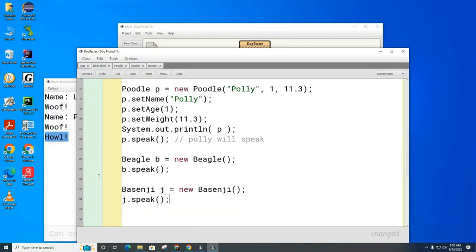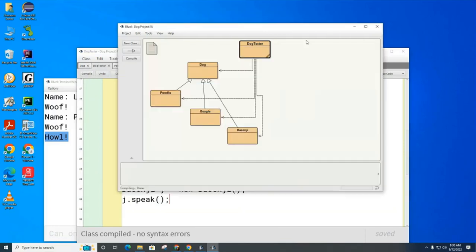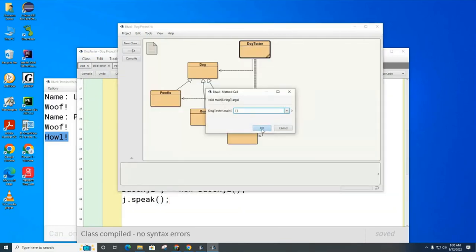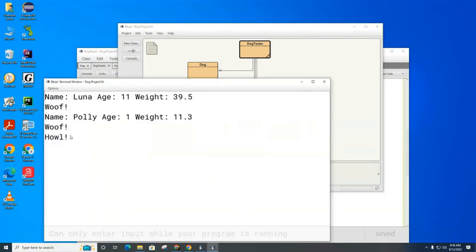Okay, let's run this puppy now. Compile and run it. And you can see here's the beagle howling. Look what happens though when it's the Basenji's turn to speak. Nothing comes out. See, nothing happens.